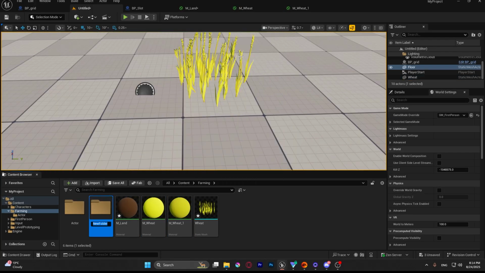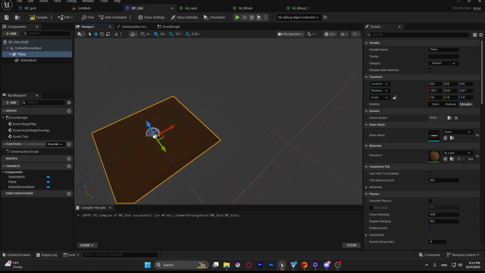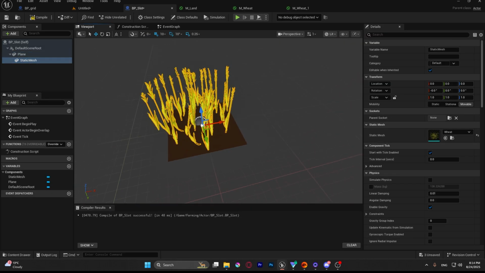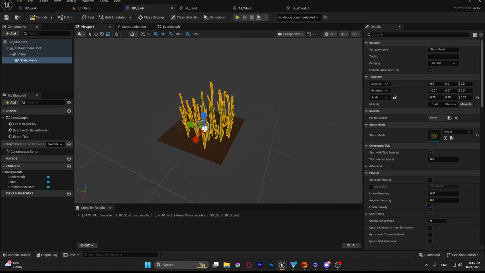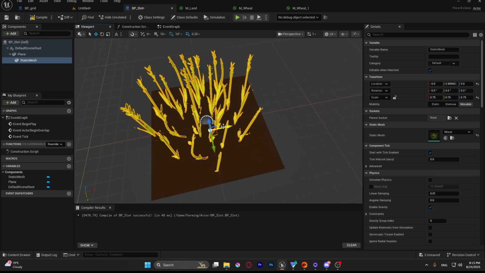So let's create a material. Material, we'll call it a folder. Now we need an actor. Oh, we don't need an actor. In the sorts, we're gonna create it. Static mesh. Select the wheat. What I usually do, I just make it a little bit smaller. Try to fit the slot as perfectly as I can to make it just look better.